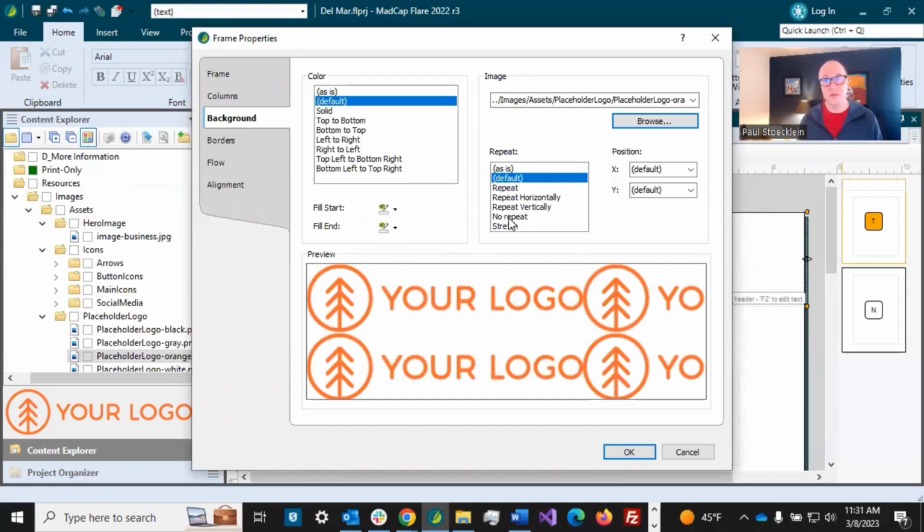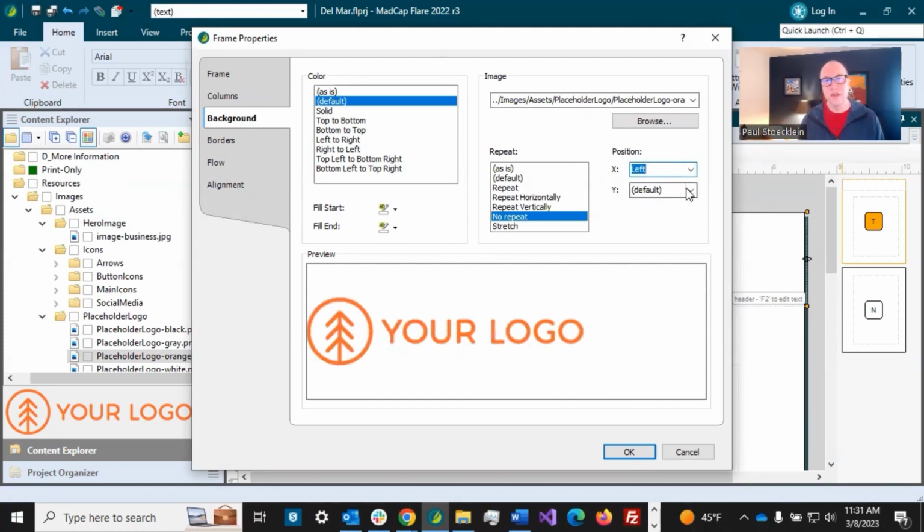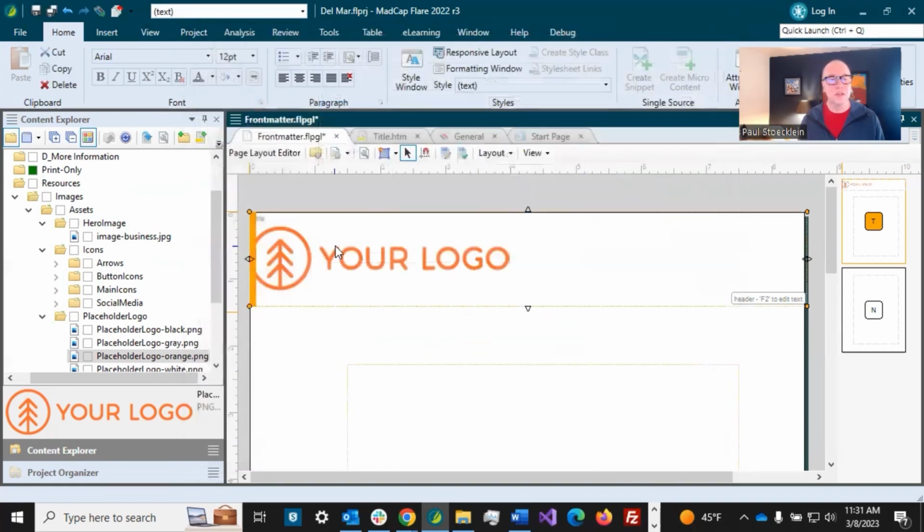Now, all right, it's repeating. I don't want it to repeat. So I'm going to click no repeat. And then need to position it. I want it on the left side of the frame, kind of in the middle. So go to the x-axis, and I can select left. It's on the left side, and Y, do the center, and click OK and see what we got. All right, so it's in there.